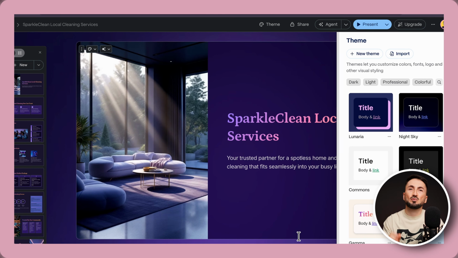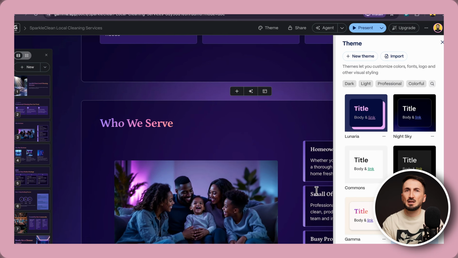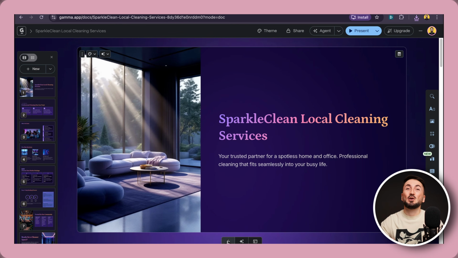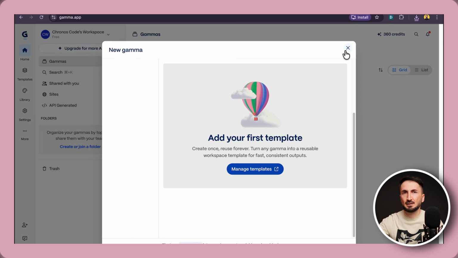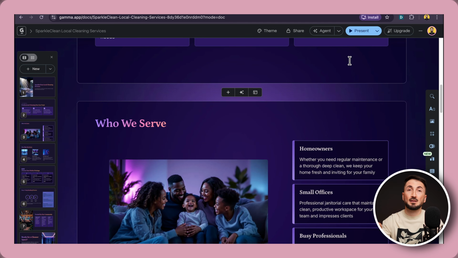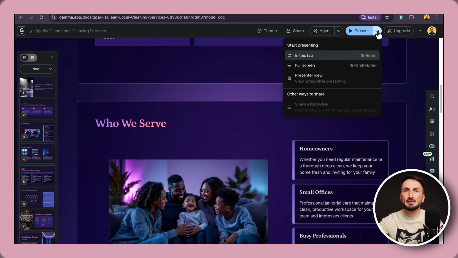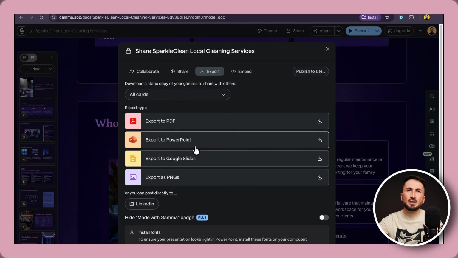And you are not forced into AI-only mode either. You still have full manual control. You can add blocks like text, images, tables, charts, diagrams, and more, so you can customize slides when you need something more specific. When the deck looks good, you can present directly inside Gamma without downloading anything, or you can share a link or export it as a PDF or PowerPoint.